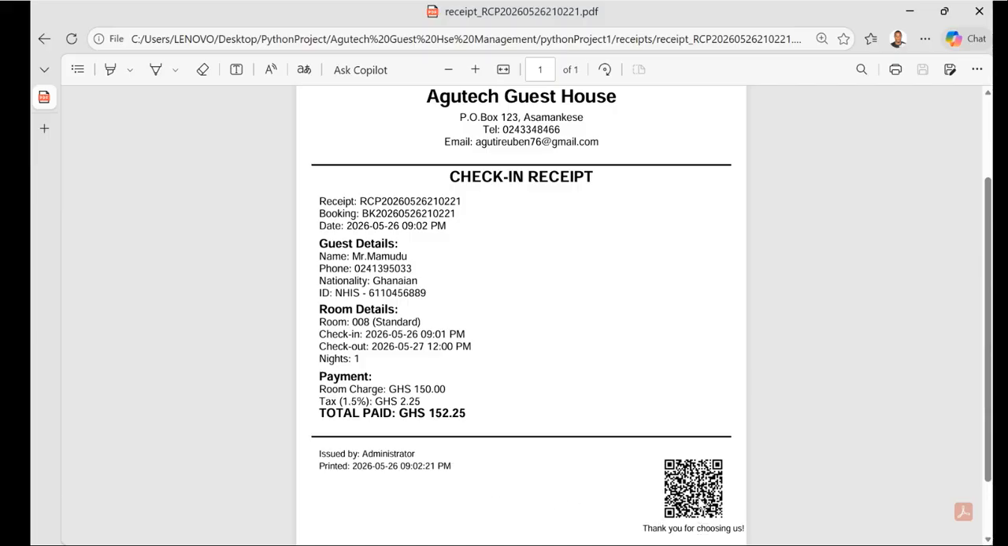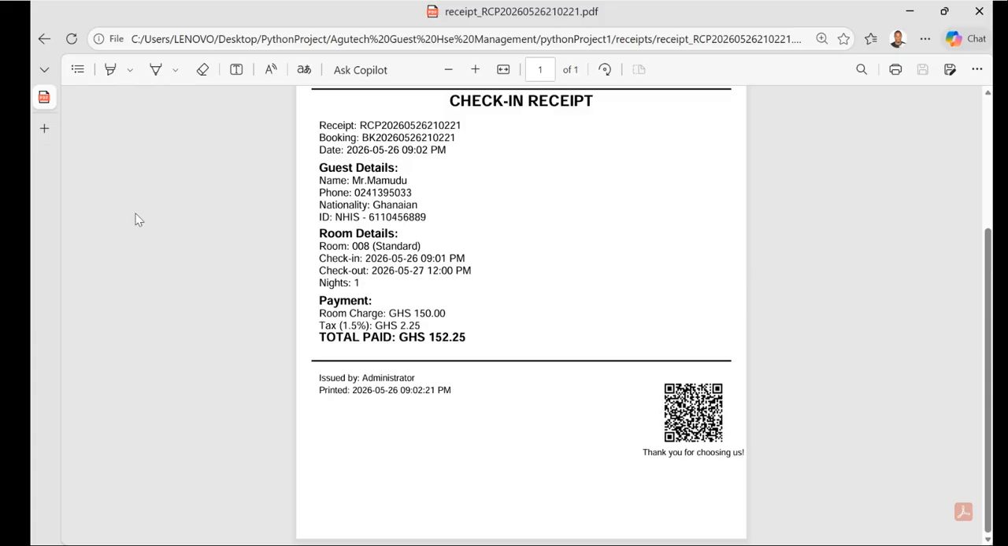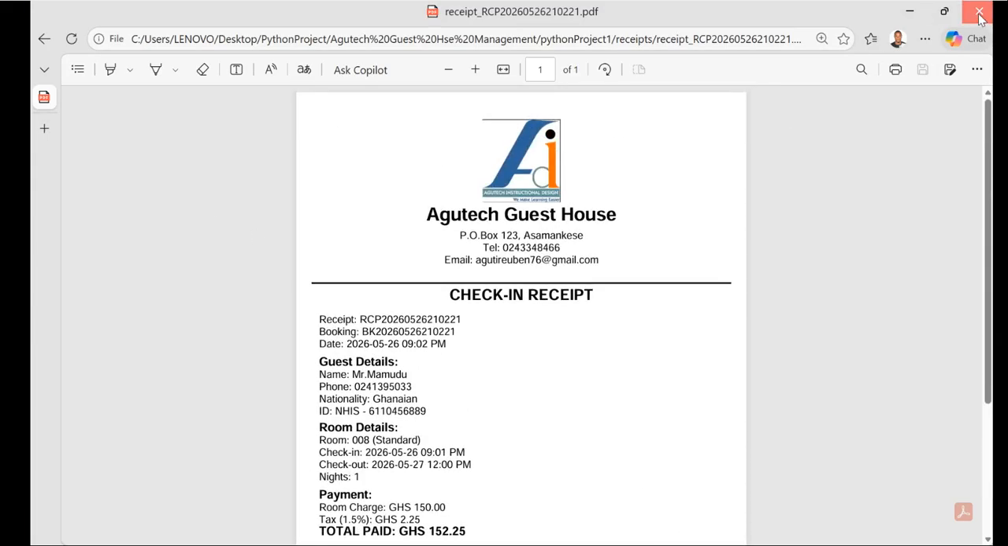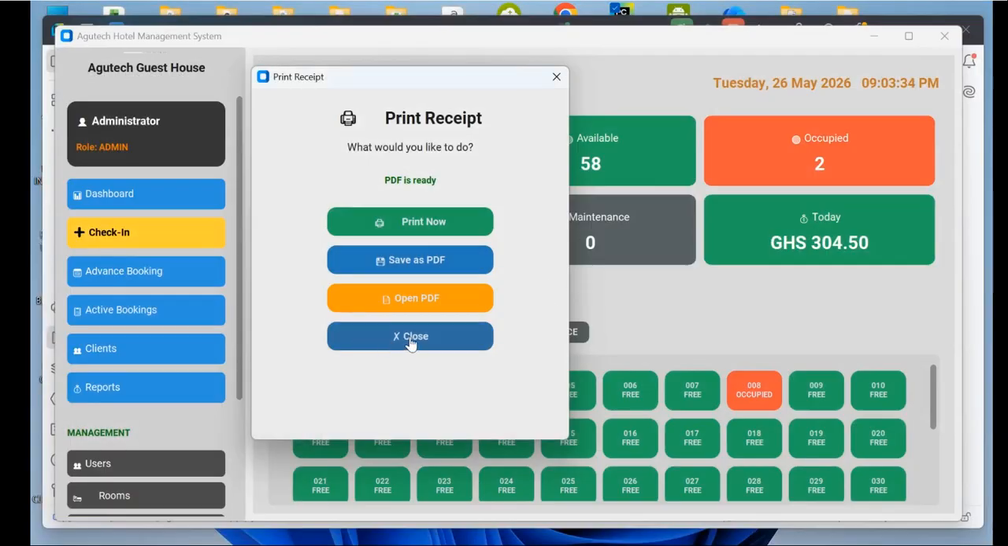You can scan the QR code right now and you see what it will bring. So this is how the receipt will be printed. Alright, so after we see the receipt, either we save the same thing, we print, or we click on close.